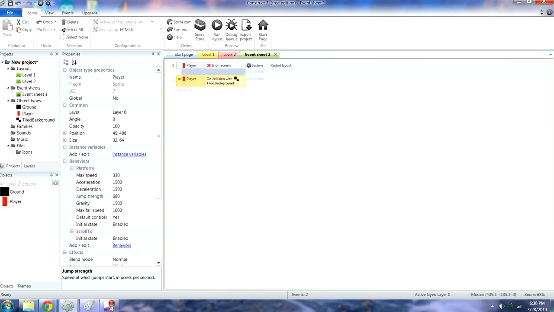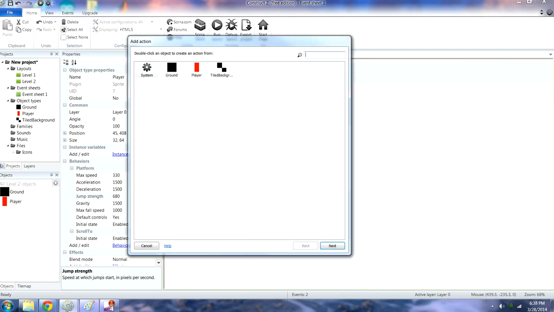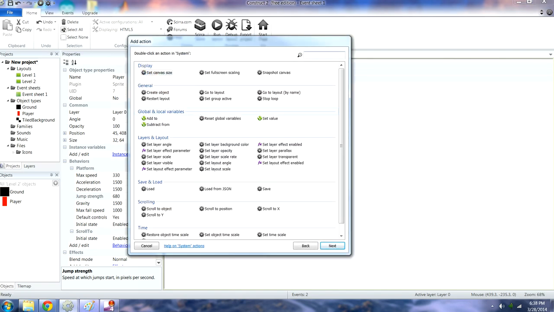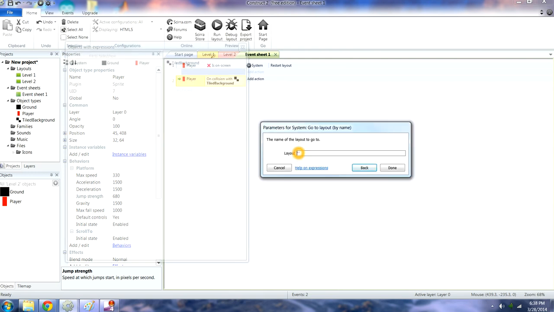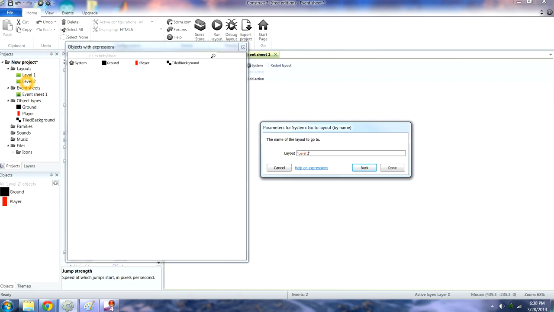When this occurs, we want the system to start up the next level. And that next level is level 2. And that is the action we want to occur. So we'll click Add an Action, the system, go to Layout, which is our level, and we'll type level 2. This string of characters in between quotation marks needs to be exactly the same as your level name over here.